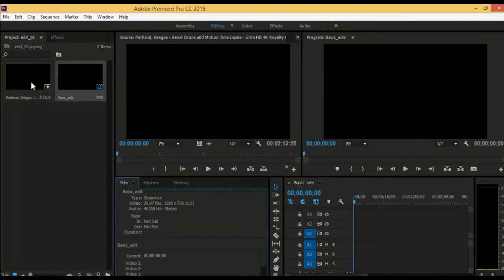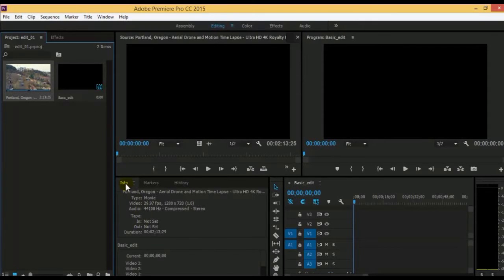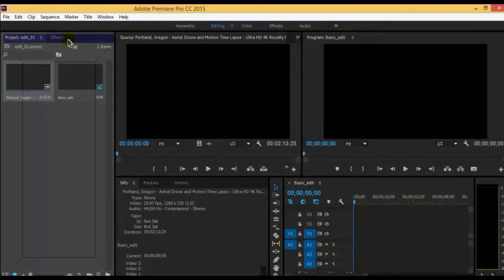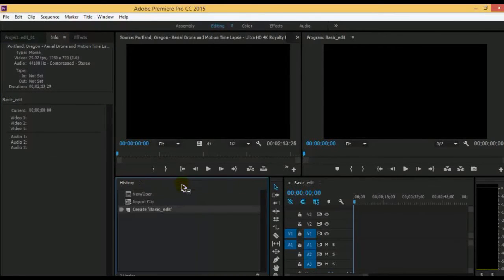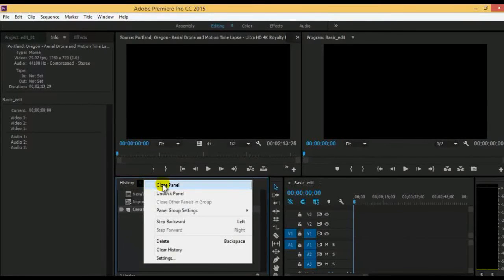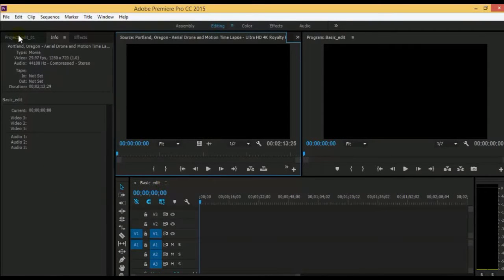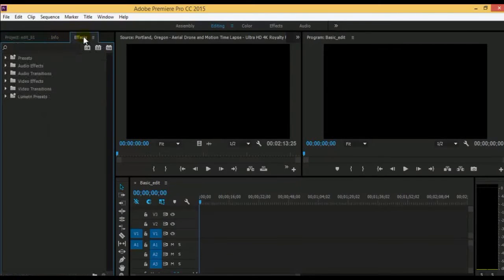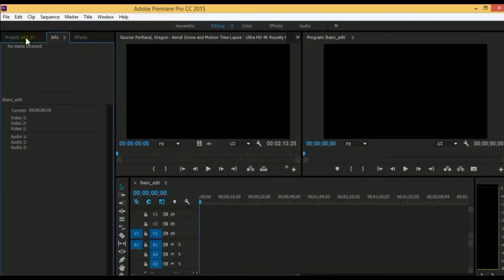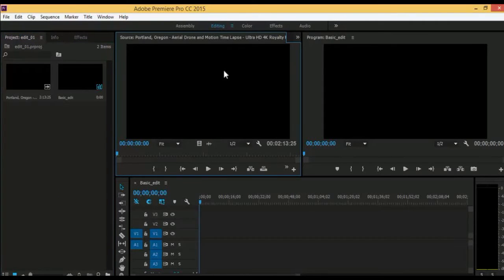In info, I would want it. So I would take this info, left click here, and then release it here once it shows the blue screen. Markers I do not want, I would click on close panel. History again I do not want, I would click on close panel. So yeah, this is basically my project window, and this is my FX panel, this is my info panel, this is my project panel, this is my source panel.